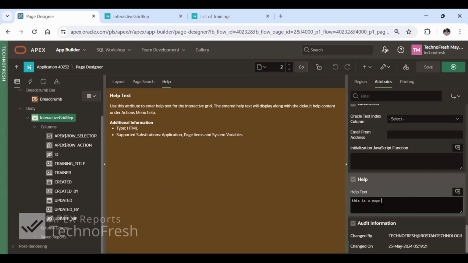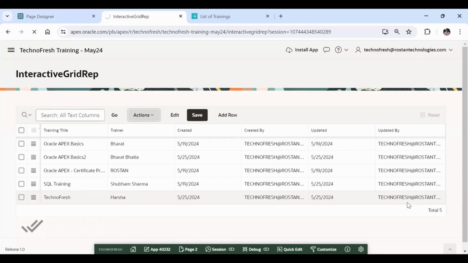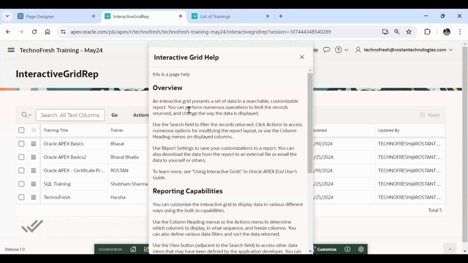This is a page help. Use this attribute to enter the text for the interactive grid. The entered help text will display along with the default help content under the action menu. Okay, let me see. You can use HTML here as well. Under the action menu, help. This is a page help. I wrote this; you can change it. These are the defaults, but on the top you can write your help.